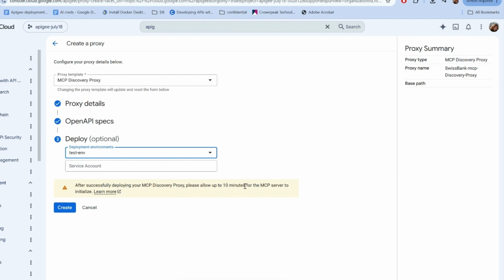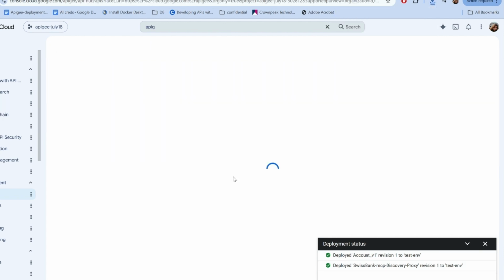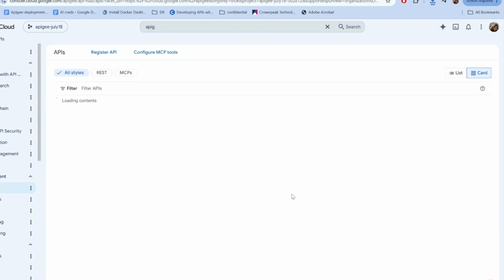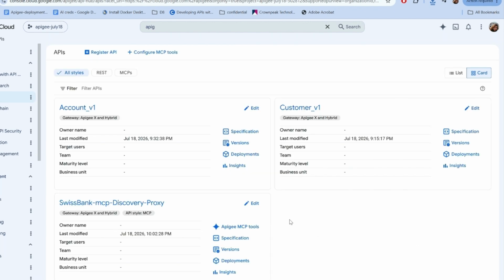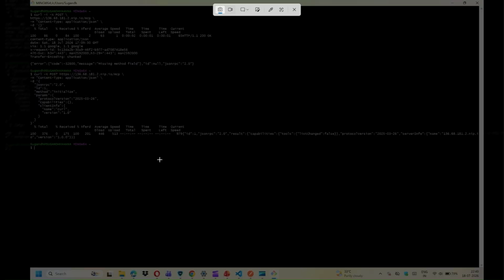Before proceeding, make sure you have added the OpenAPI specification, the spec file for the API proxy you created. The MCP Discovery Proxy uses this specification to discover your API operations and automatically expose them as MCP-compatible tools. Without a valid spec file, the Discovery Proxy won't be able to generate the available tools correctly. And make sure the host name which you provide in the spec file is also correct.